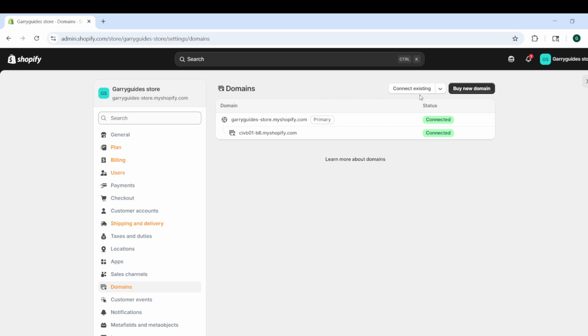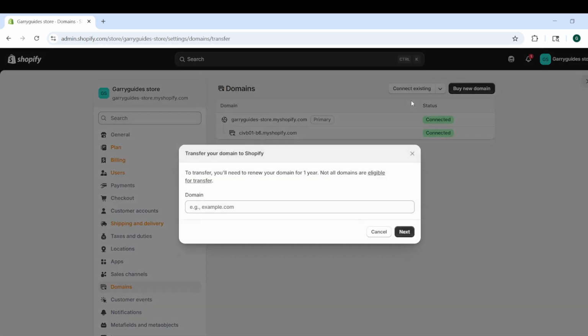Next, click on Connect Existing Domain. This option is for domains that were purchased somewhere other than Shopify. Once you select it, Shopify will ask you to enter the domain name that you want to connect. Type in your domain carefully to avoid any spelling errors, since even a small mistake can prevent the connection from working properly. After entering the domain, click Next.